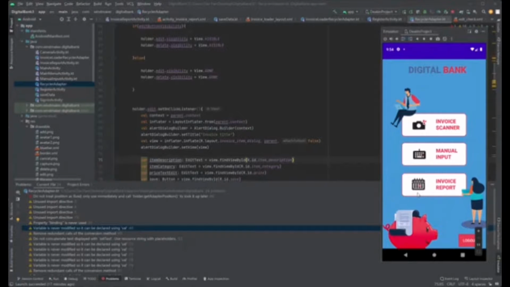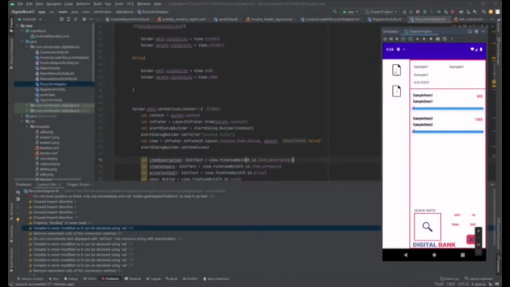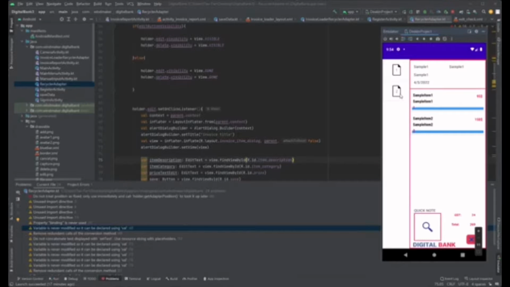The third button is called the invoice report, and in this activity it allows the user to browse the invoices they saved previously. When you click this button, this will show how many saved invoices are in the system already. If an invoice has a note, you can click this button and it will show you "I got a note for you." And if the invoice has no note, the note will remain blank. The structure is similar to the manual input.